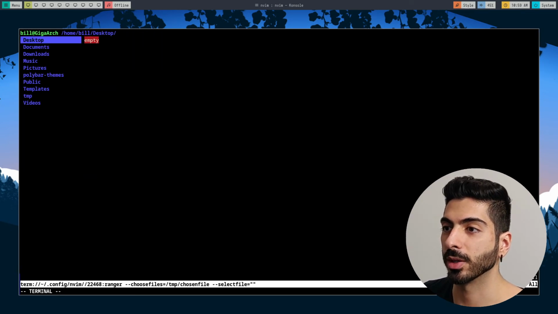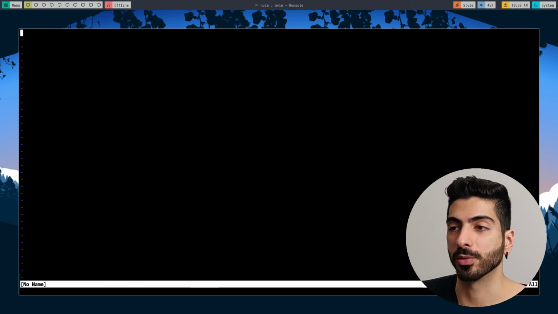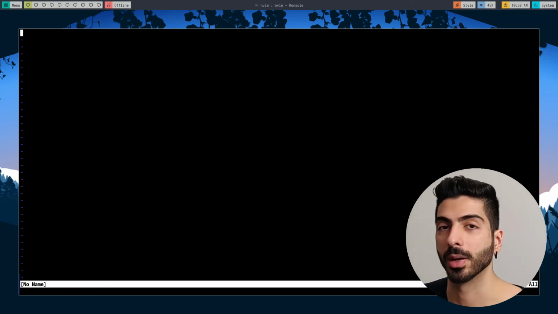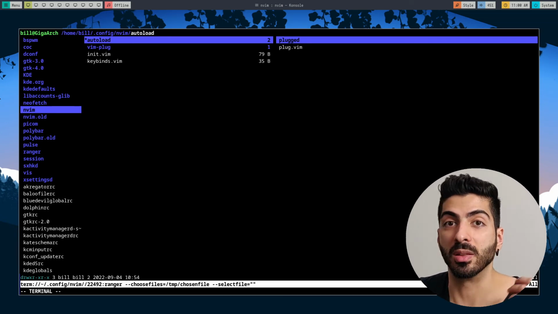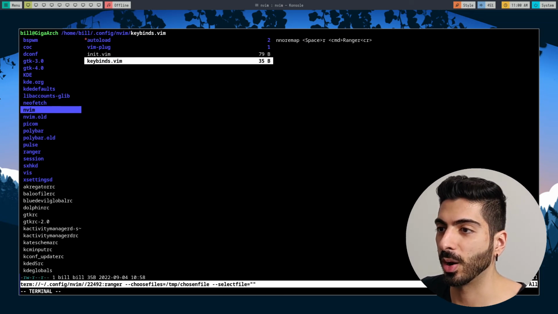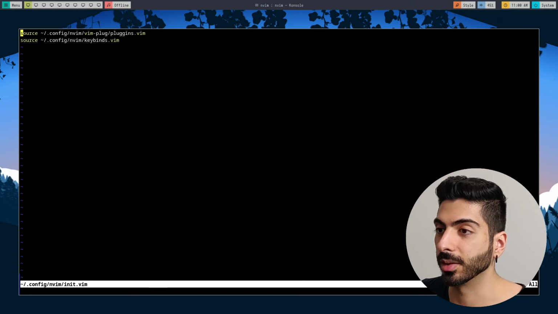Now I no longer have to type in Ranger every time that I want to browse my files, which is much faster and much quicker. Okay, now let's do that for the rest of the plugins. So as you can see, this is already all easier. I don't even have to exit Vim to go to a different file. I can go to a different file within Vim, and I can start editing right away.